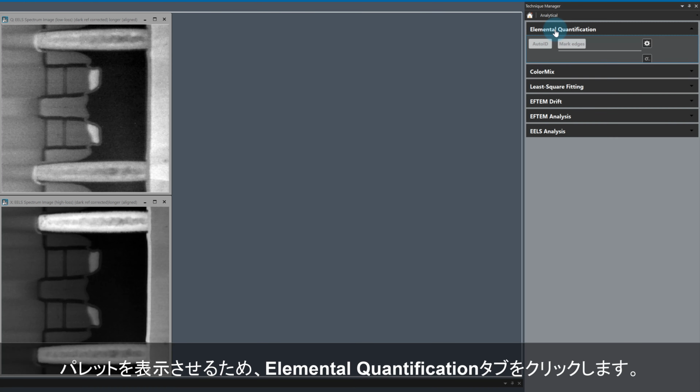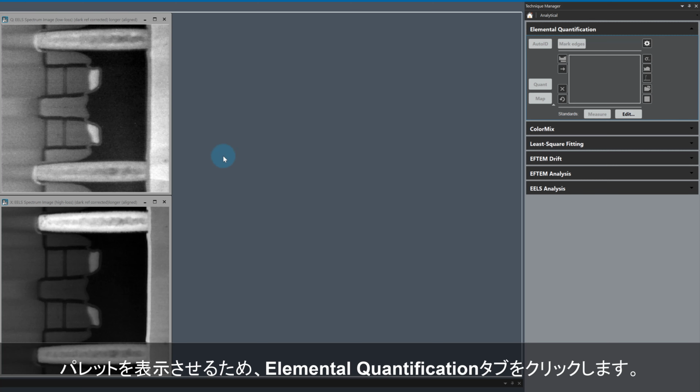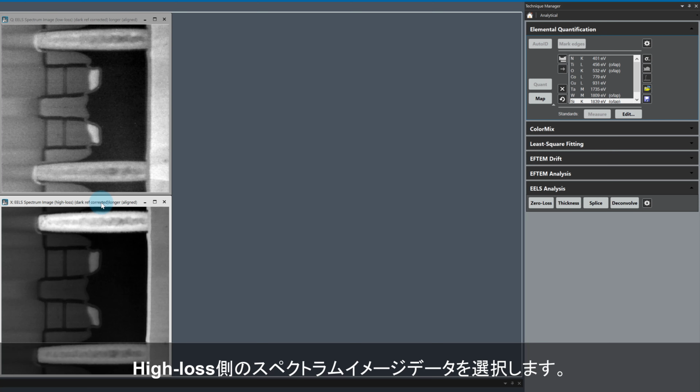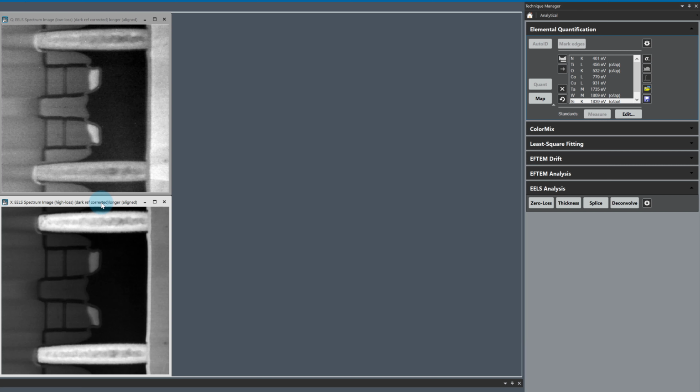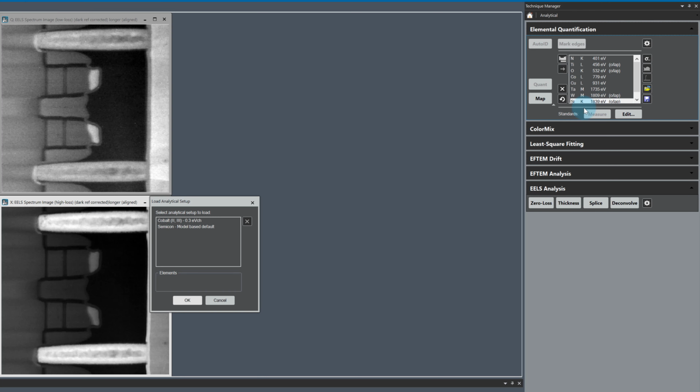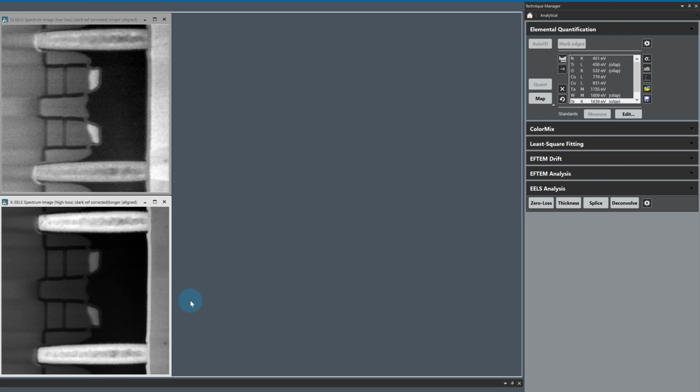I'm already in the analytical technique. We can go ahead and expand the elemental quantification palette and select the high loss spectrum image. The quantification list is already populated as I created a saved analytical setup earlier to save some time. Analytical setups can be loaded by clicking on the folder button in the elemental quantification palette, choosing a setup from the list and clicking OK. All of the edge setup parameters for the elements in this list are default settings using Hartree-Slater cross-section models.